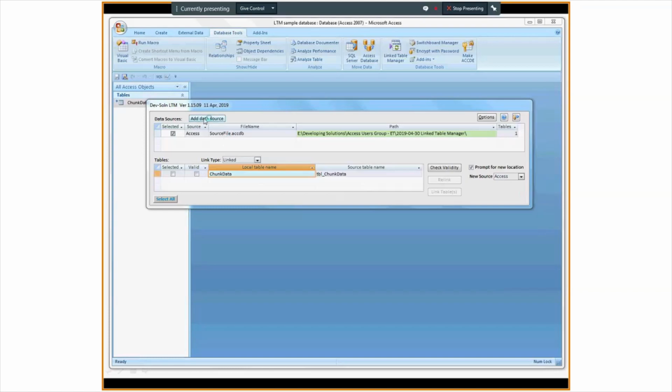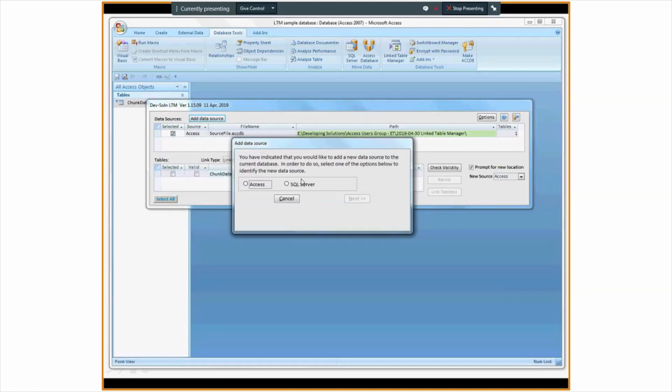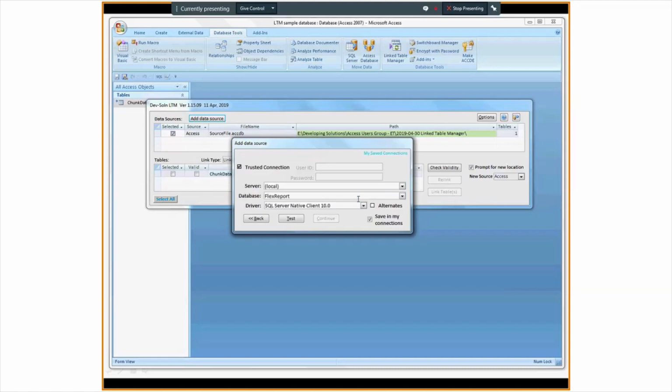Okay, so now what I want to do is add a SQL Server data source. So I pull that up. When I click next, it automatically searches my network to see what servers are available. In this case, I've only got one server available. It's my local one.